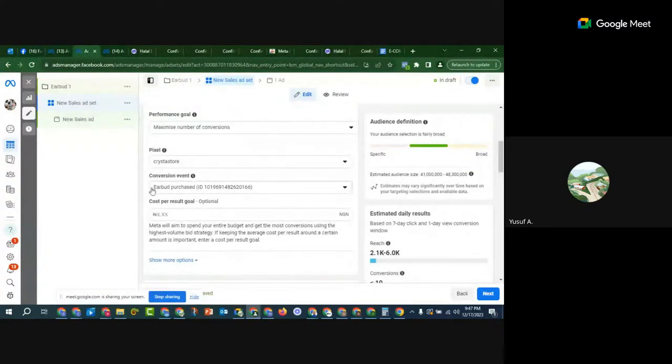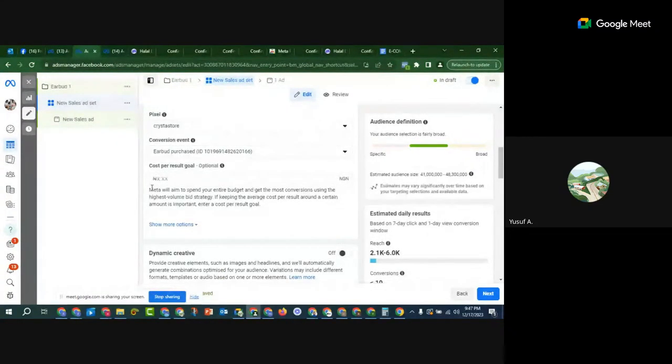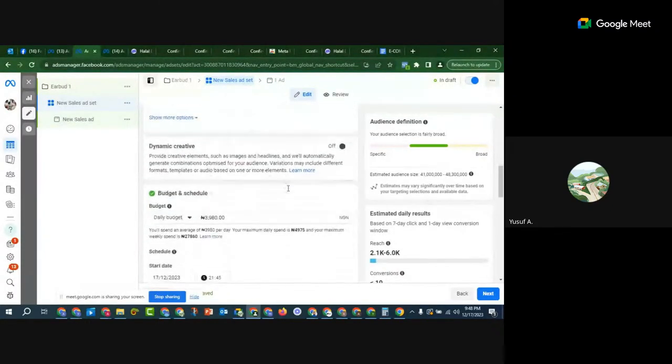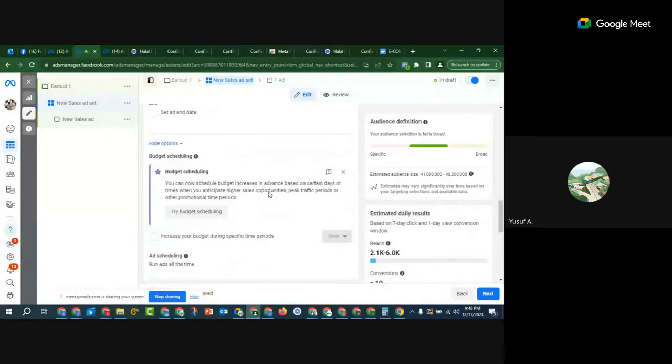That's why it is very good to put the price on the creative, as in the image you're going to use on Facebook, so that when people don't have money and they see it, they will just run away. They won't even order. Only people who have money are going to order. And Facebook is going to know that the people going for this particular product are people who have money, this kind of people, and it's going to give you more people like that. So this is very important. So the conversion event here is going to be earbud purchased. Now you continue. This price, just leave it like this.